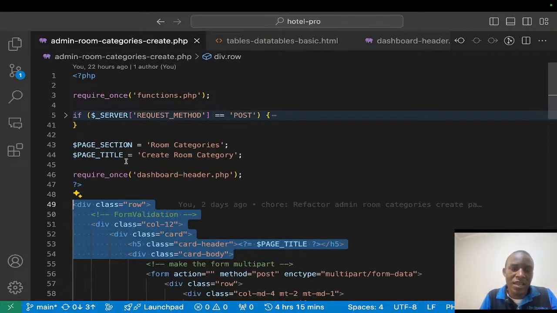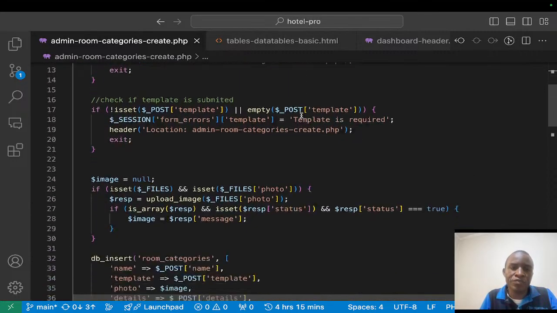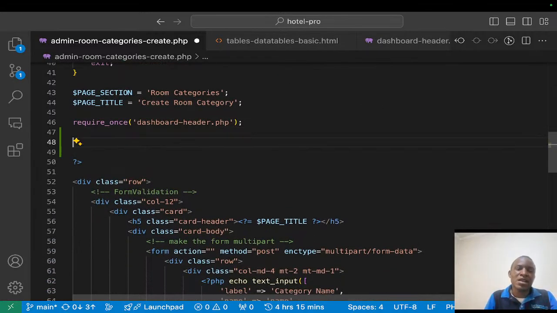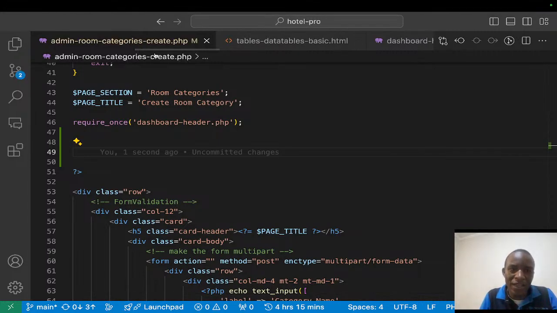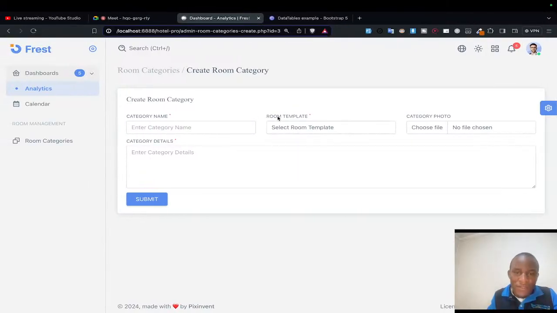I'll come here after the post, in fact, after header. So what I'm going to do in this create file is check if this time someone is editing. This file is going to do two things at once. The first thing it will be doing is when someone is adding a new category. The second thing it will be doing is when someone is editing. So I have to differentiate the two. The difference is that when someone is editing, we are setting the ID in the get variable.